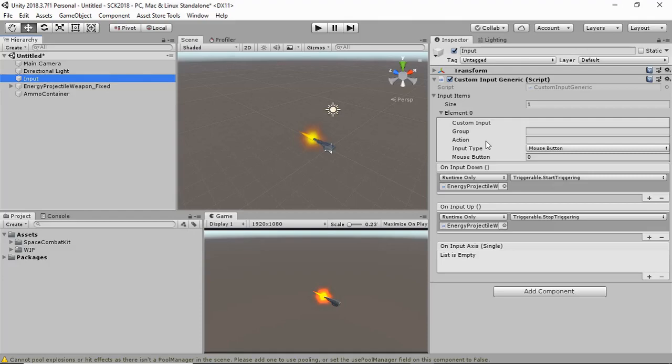Hello and welcome to this video tutorial for the Space Combat Kit for Unity, where I'll be showing you the new condition trigger component that opens up a lot of options for you to hook up functionality in your game without writing code.